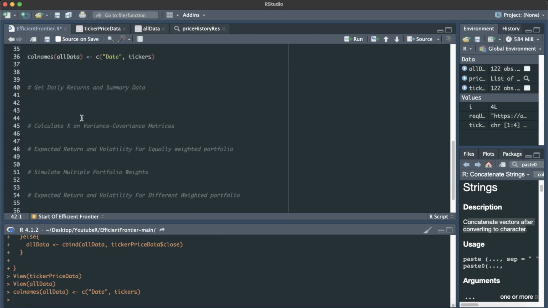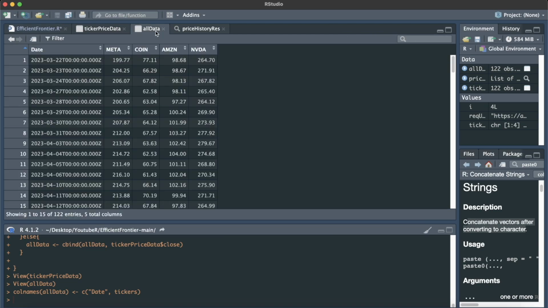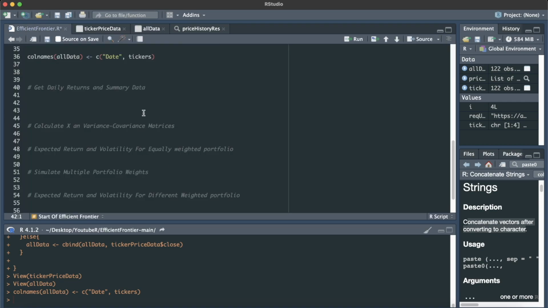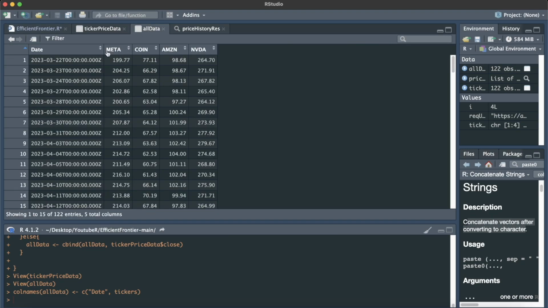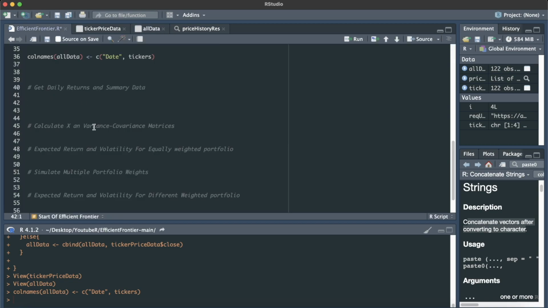Very, very cool. All right, so now the next step is for all this data that we have, we want to get the daily returns, and this will allow us to then generate some summary data. So what we're going to do is, for each of these rows, calculate the daily return. So from over here, how many percent did we go up to get to 204? And for Coin over here, how many percent do we go down to go from 77 to 66? And for that, we're going to use the dplyr data manipulation library.